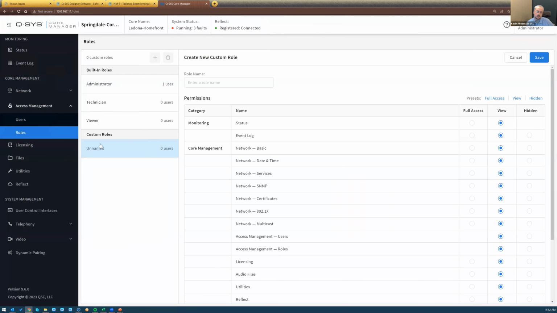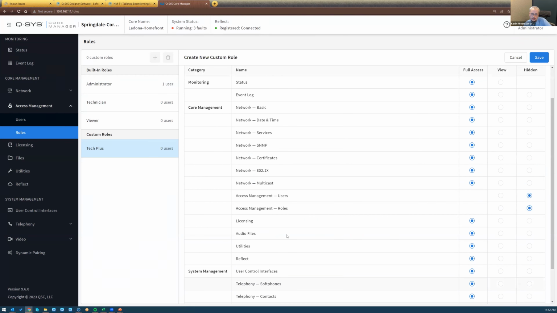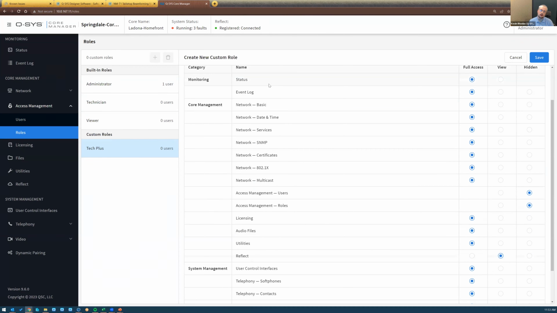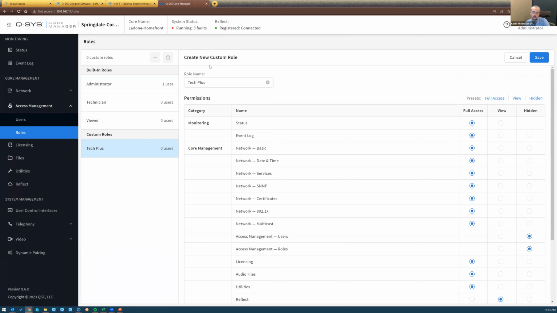also, we have custom roles that have been out for a little while. If we want to call this a technician or a tech super plus user, I can set full access, but I don't allow them to see user management, they might not see, I don't know what else I'd want to limit them from, reflect management, or maybe only let them view. So I can go through here and do it on a per section of Core Manager basis and set up a role here. I do this a lot when I want a user to be able to access audio files.